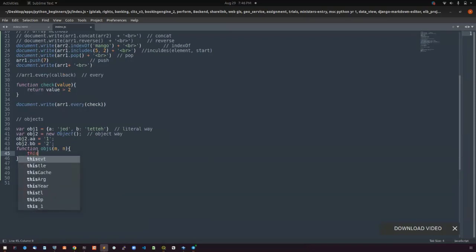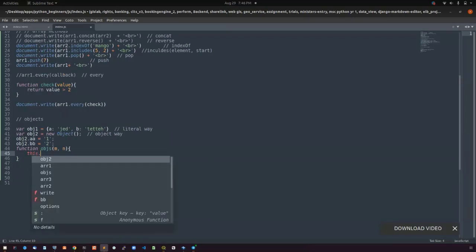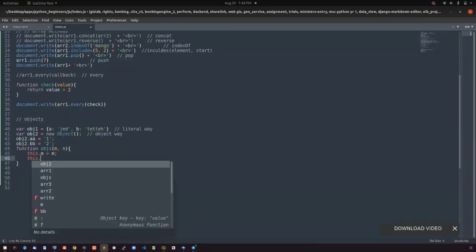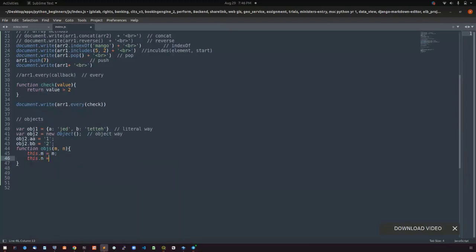Because we are using the constructor, whenever you're using the constructor, there's a need for what we call this, and it has to do with saying this particular instance of the object. So with this particular instance, we are saying let this.m be equal to m, and then let this.n be equal to n.